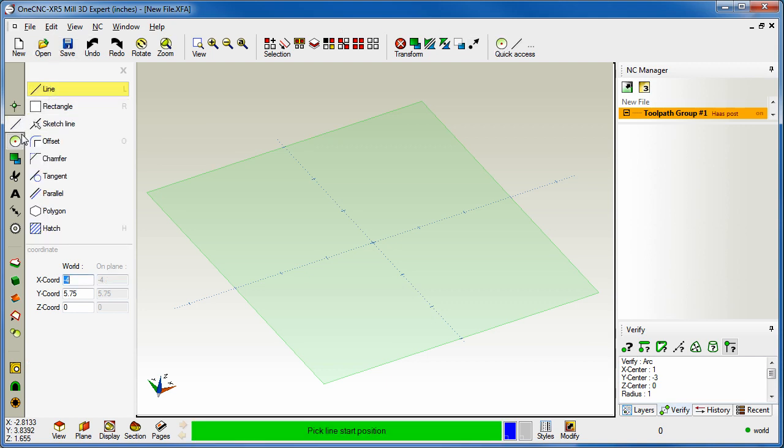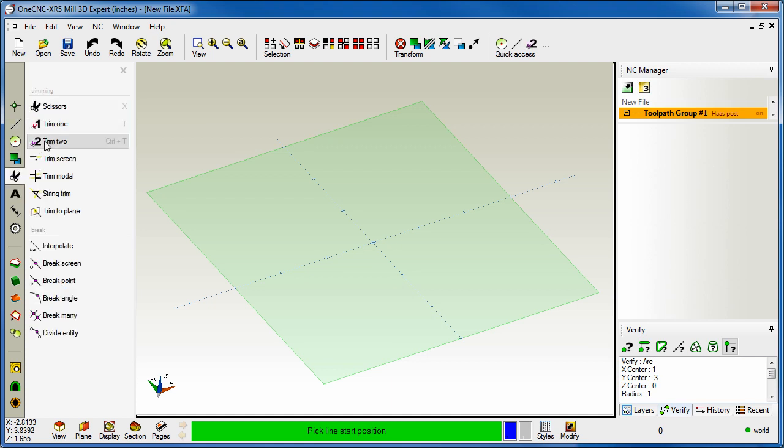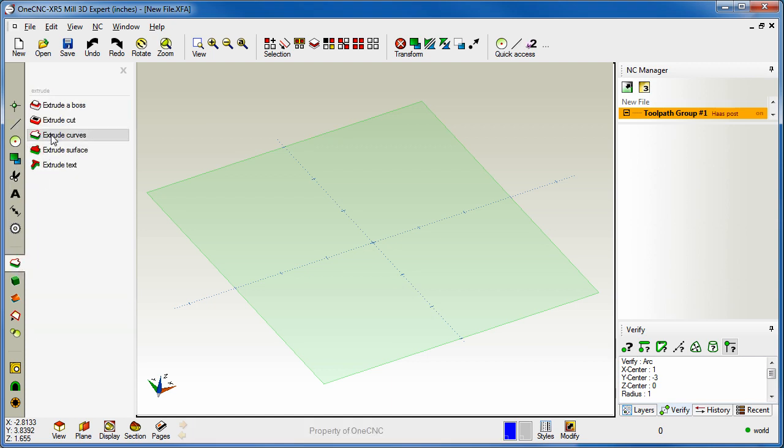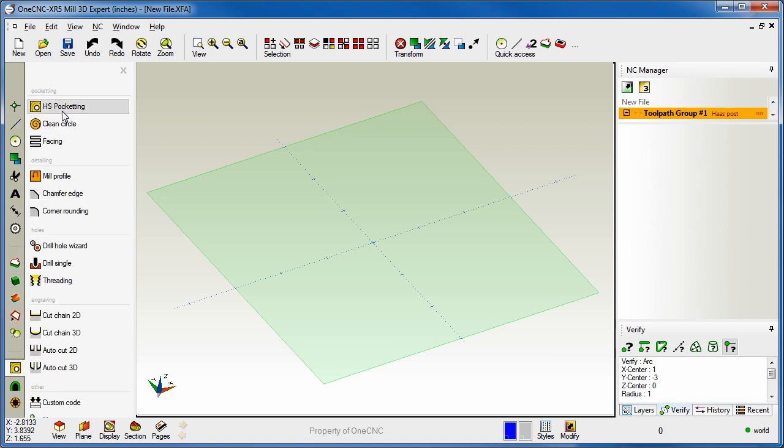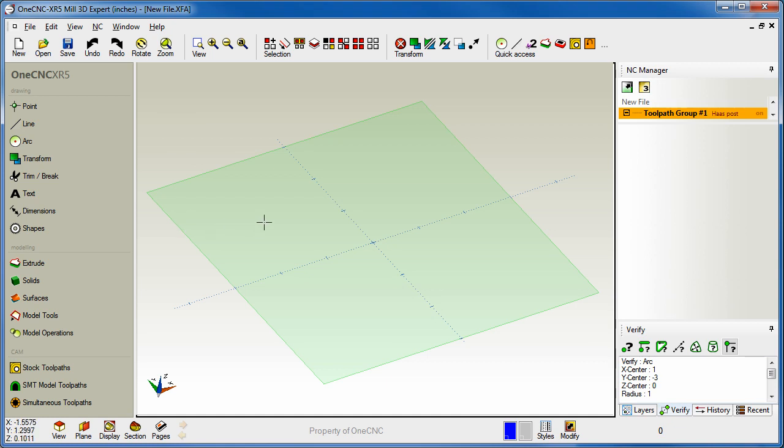I'm going to add a line command. I think I'll add a trim to command. How about a couple of extrude commands, extrude curve, extrude cut. You're not limited to geometry. Let's head over here to manufacturing. Let's add a pocketing operation and a profile operation. It's very, very straightforward. All right.